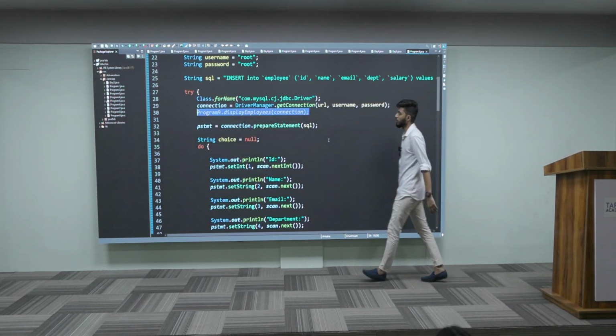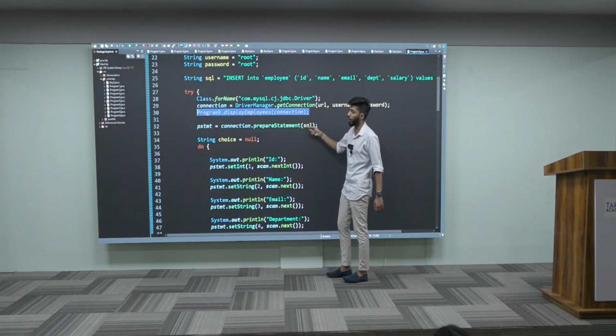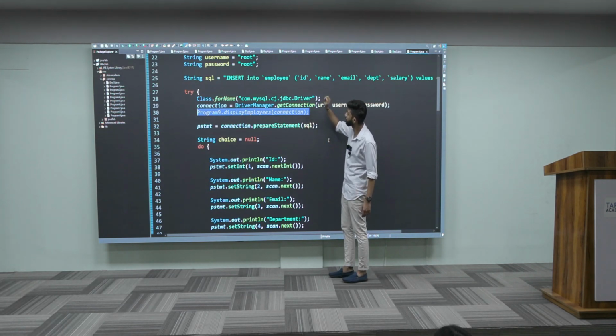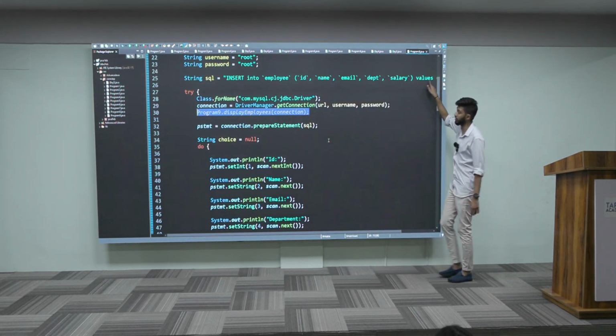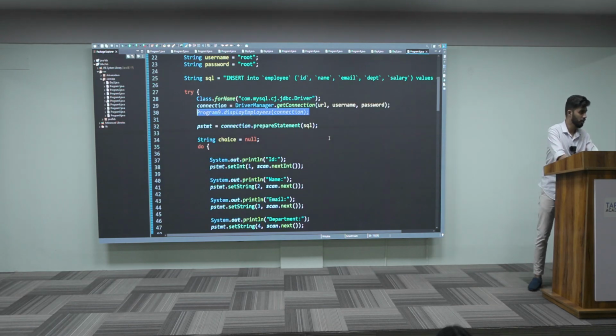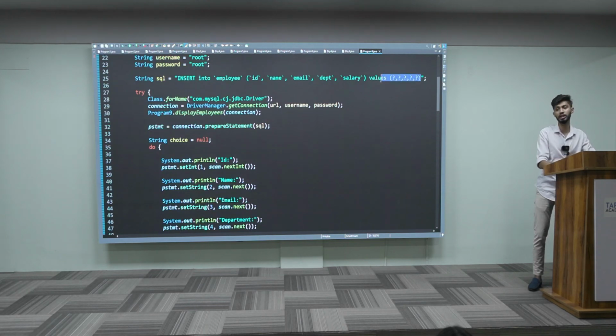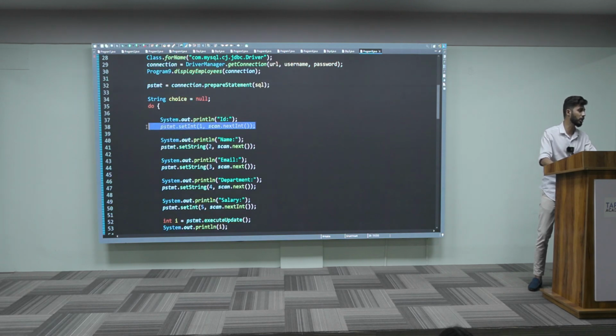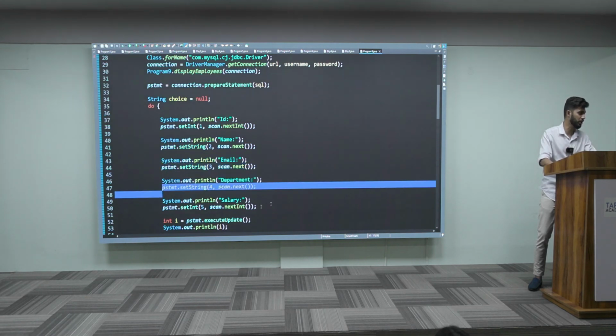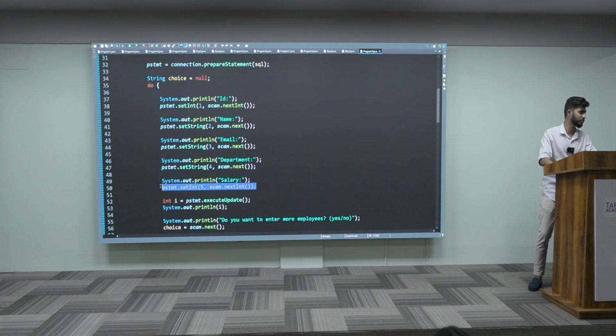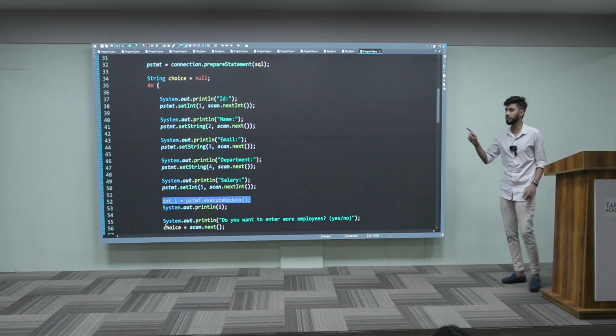So over here I have told prepare statement and I have written the query. Is this query complete or incomplete? Incomplete query. You can see after this, if I scroll it, there will be question marks inside this. Is it complete or incomplete? Incomplete. So we took the ID from the user and we set that. We took the name and we set it. We took the email and we set it. We took the department and we set it. We took the salary and we set it. And after that we have told execute update. Is that clear to you?